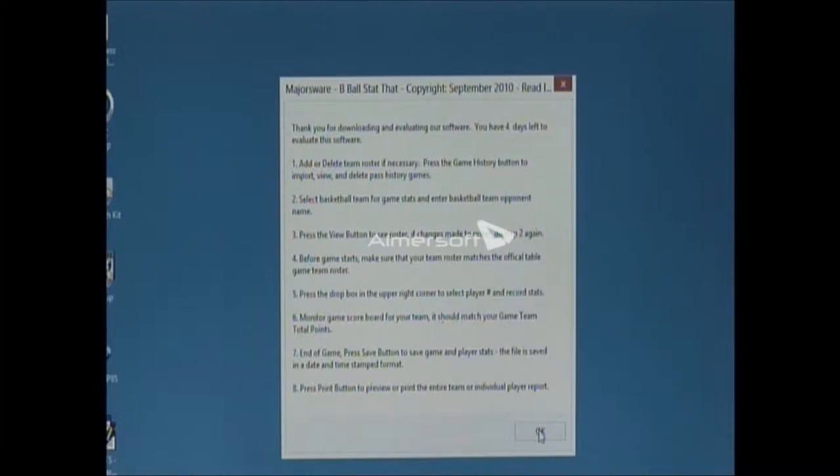As you see on the screen now, you will see the 8 steps that a statistician must take before processing and doing stats within this program. It is very imperative that he or she does these steps. Now I'm going to the main screen, press the OK button.